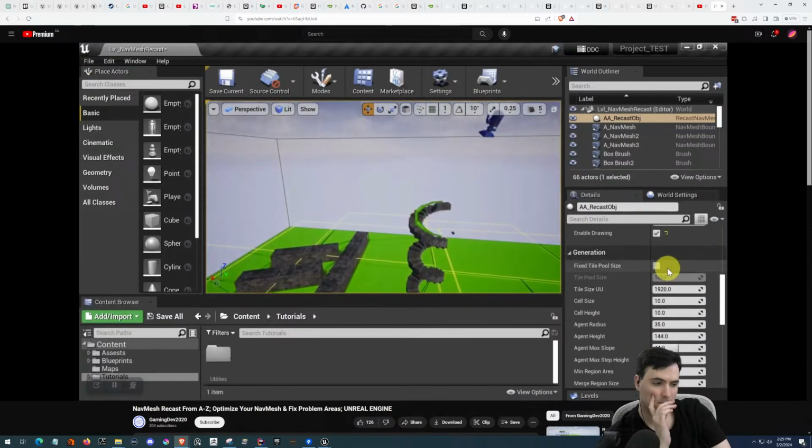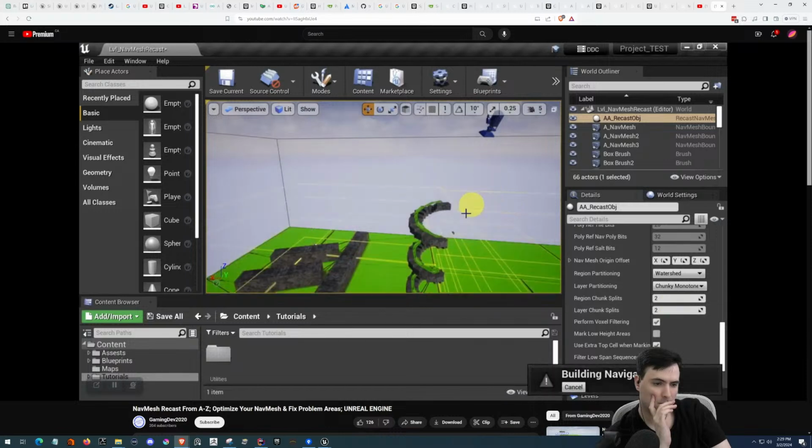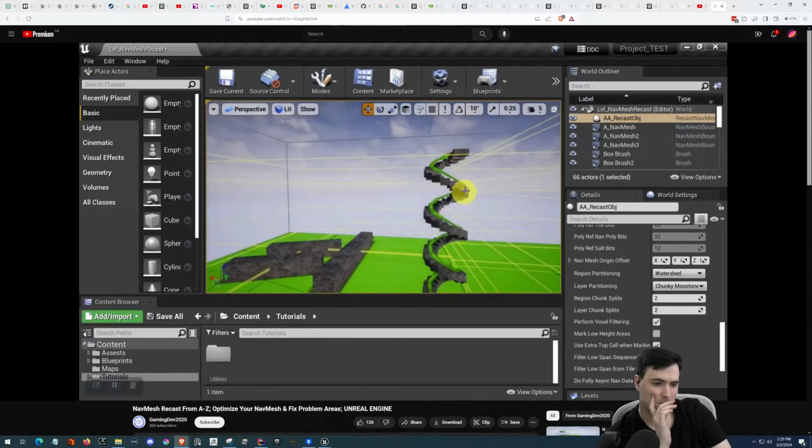So if we go down and revisit the partitioning method, we don't want to repartition the whole map, but if we do just the layering section, and if we remember that chunky monotone was really good at deforming itself to uneven terrain, we can try that real quick. And now all the extra layers have generated in, and the nav mesh makes it all the way down the stairs. So that's a good technique, but we're going to undo it because we want to focus more on the cell and tile size for this example.